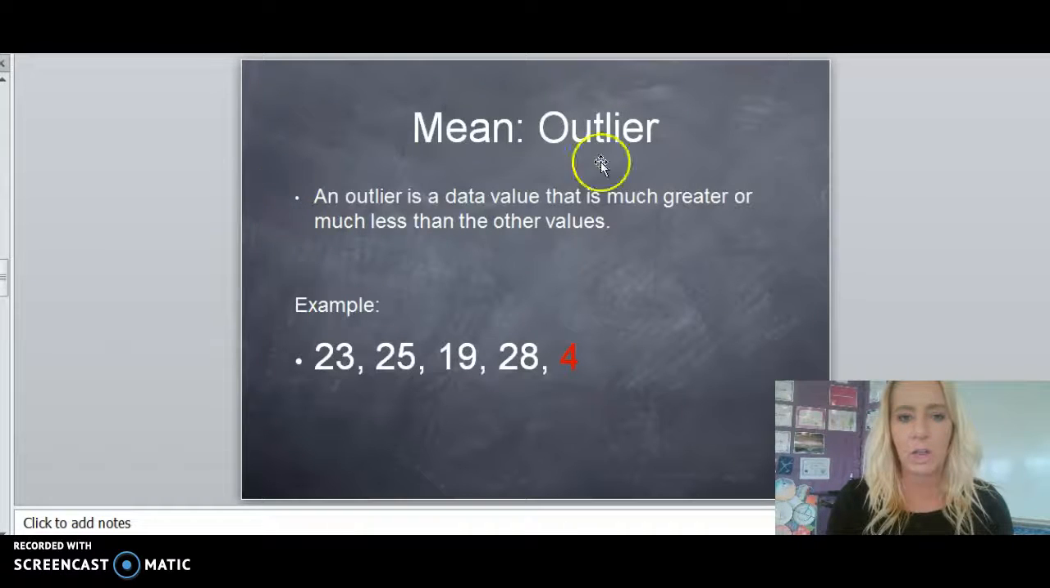Welcome to your next video on calculating the outlier as well as the median of a data set. So the definition of an outlier is a data value that is much greater or much less than the other values in the data set. For example, if the numbers in our data set were 23, 25, 19, 28, and 4, 4 is our outlier because it's much less than the rest of the numbers in the data set. On your guided notes, you can use this as your example.